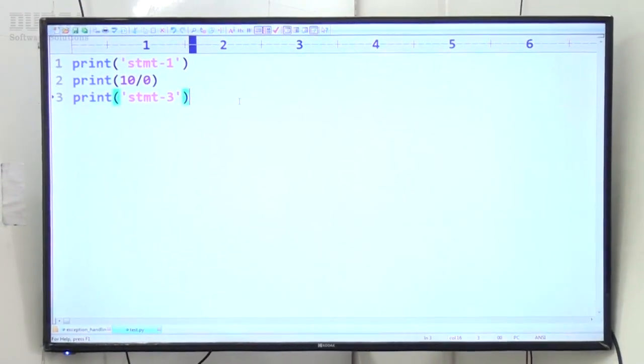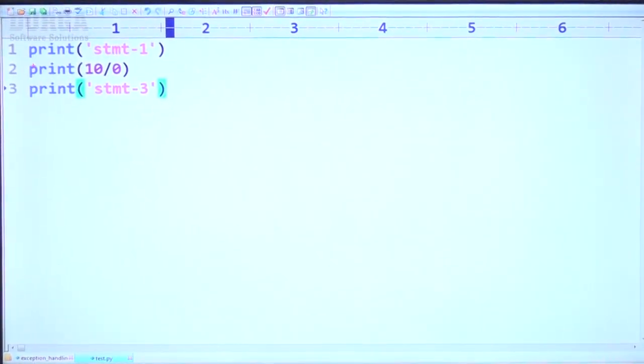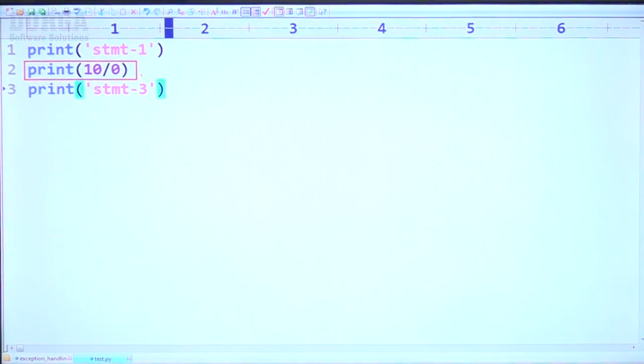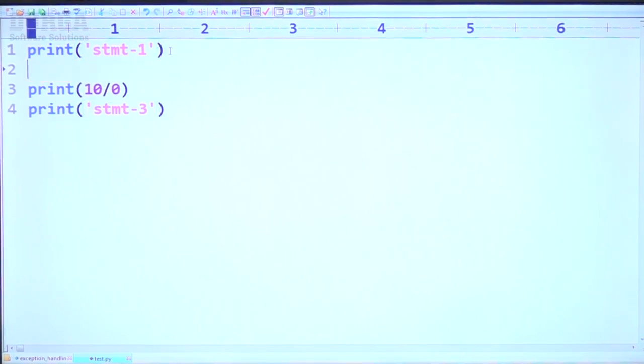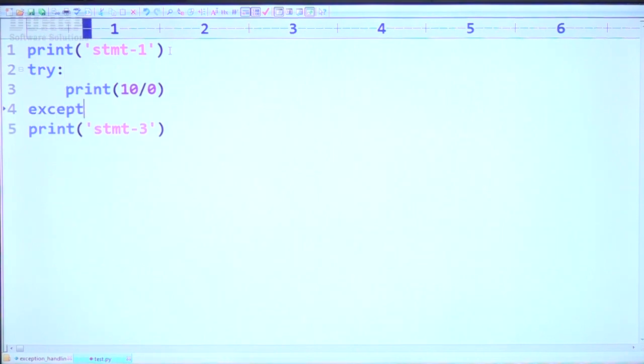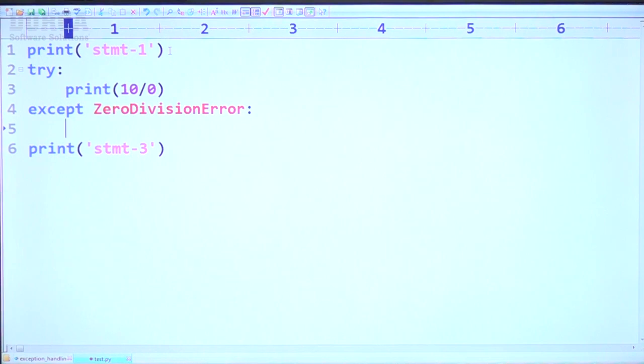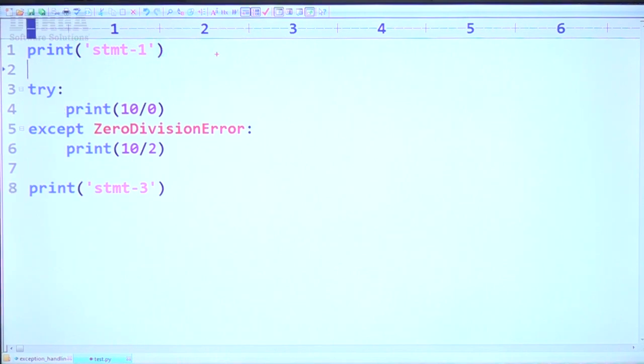Now have a look once. Which is the risky code? This is the risky code. We have to take this risky code inside a try block. Next, handling code: except zero division error. If zero division error is coming, print 10 by 2, like this I'm taking, sir. So risky code I separated into the try block, and the corresponding handling code I kept inside the except block. Now let me execute this code.